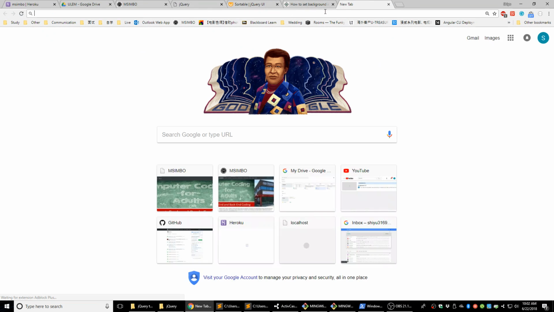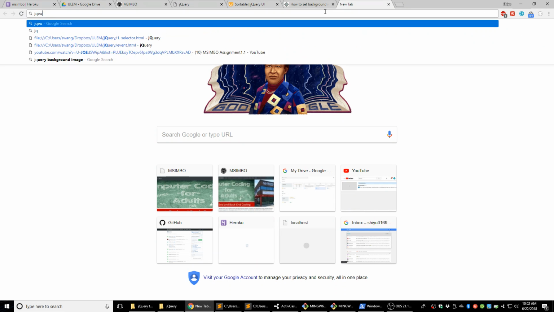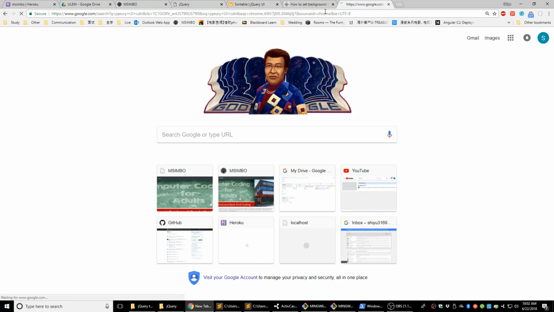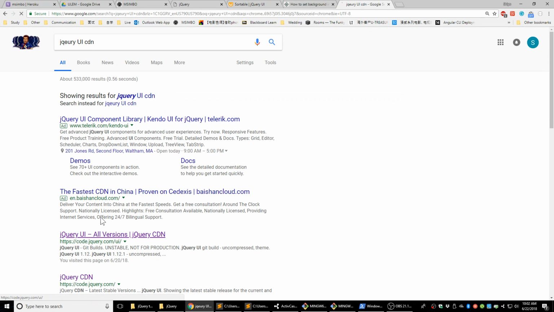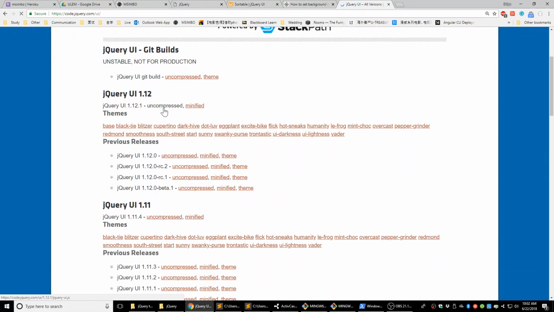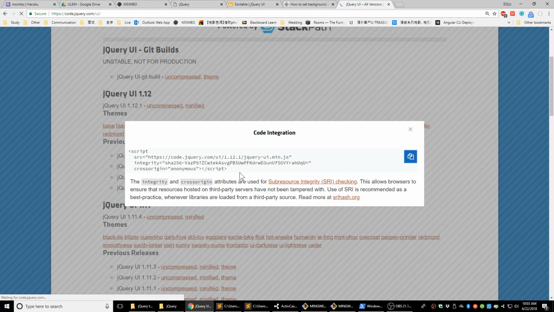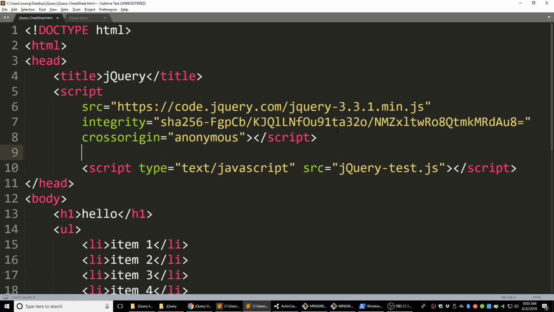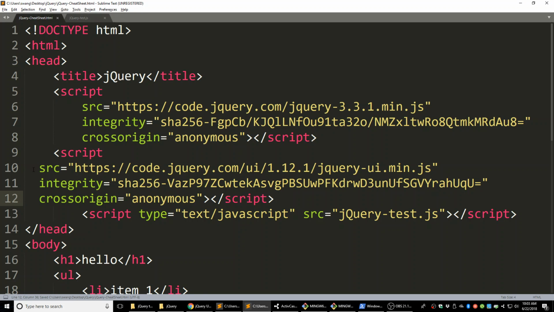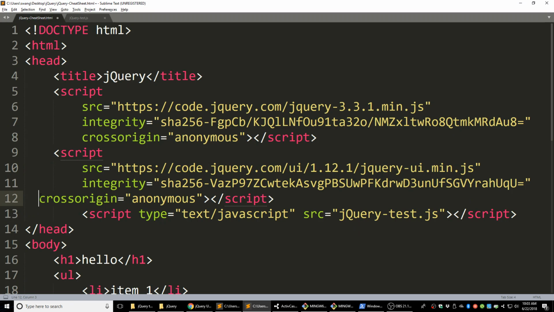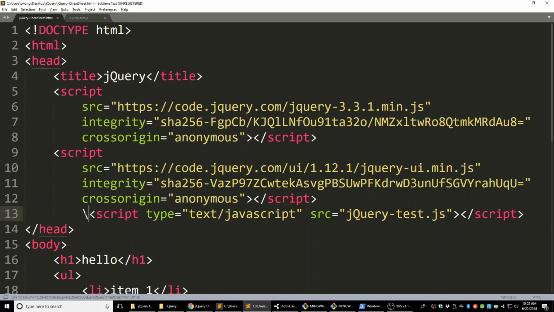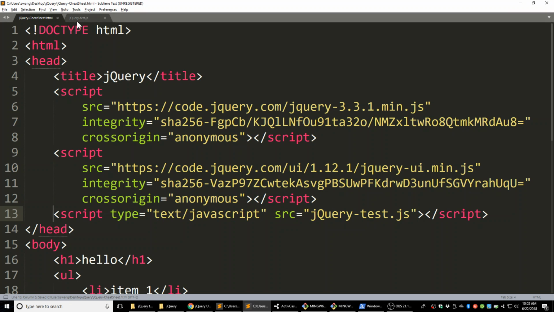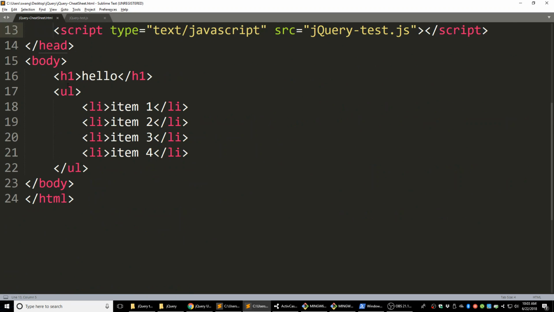So in order to use jQuery UI, you just need to include the jQuery UI CDN in your code. It's right here. You can just use the minified one. Just copy the script, put that in your file, and then it will give you some functions they already made for you, to add some animation without making new functions. So here we have an h1 and we have a list, right?